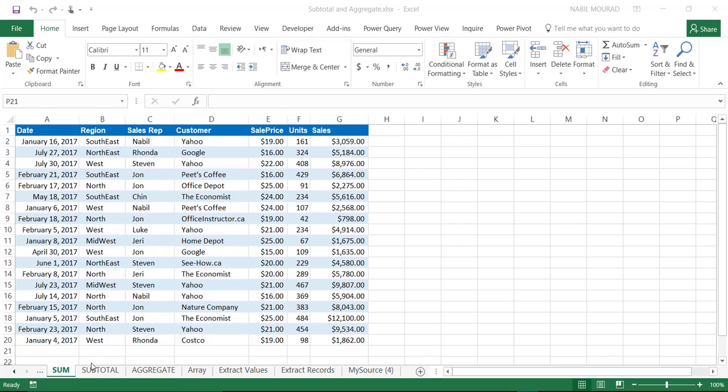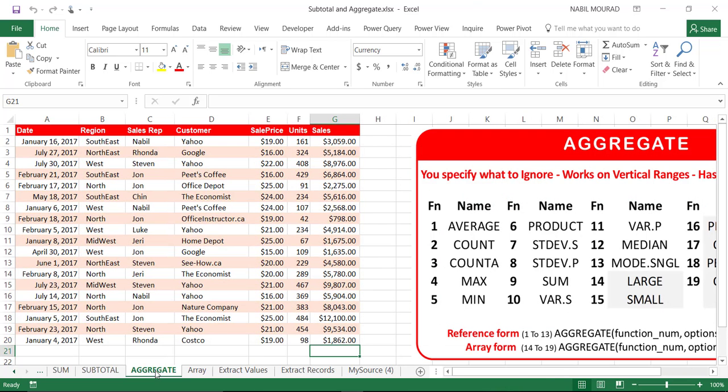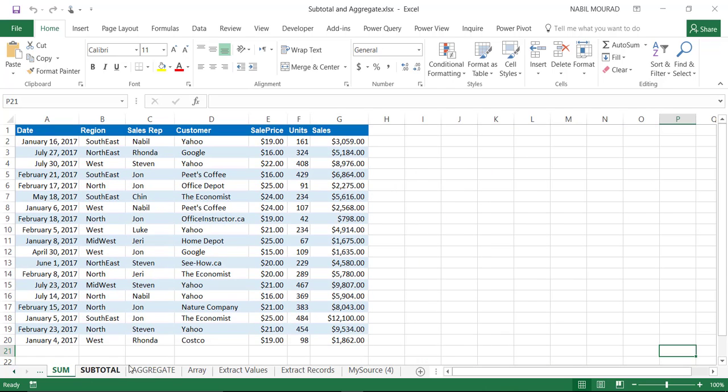In this tutorial, I'll be talking about summing, and I'll be using different functions and different techniques for performing the summing, which is beyond a doubt the most commonly used calculation in Excel. I'll be comparing between three functions: the sum function, the subtotal function, and the aggregate function. Let's get started with the sum function.